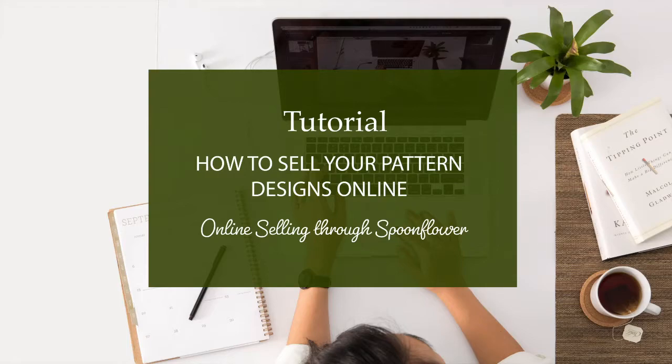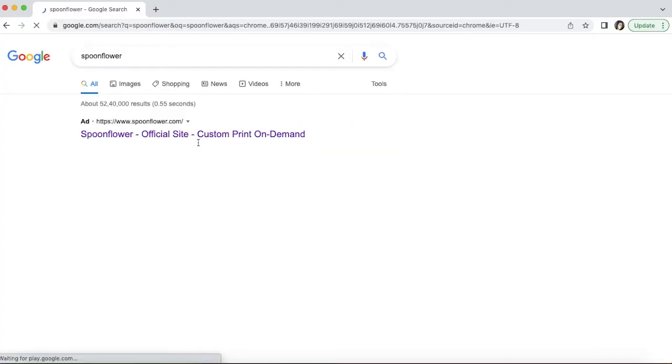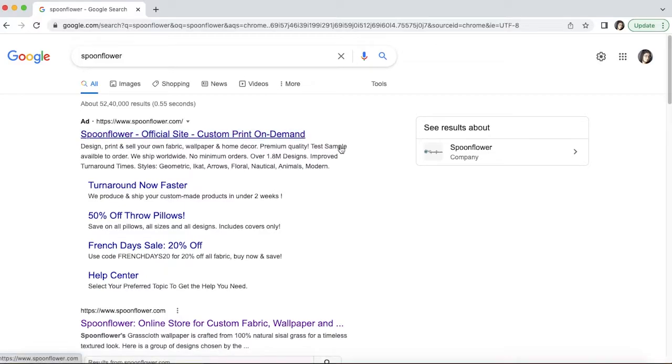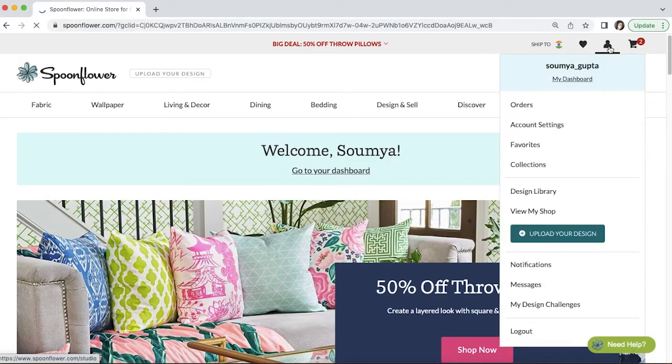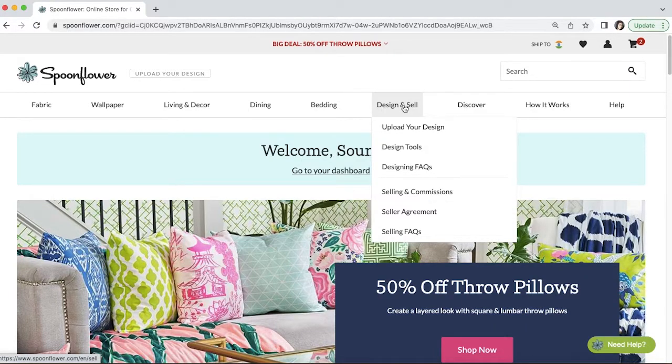In this tutorial, you will learn about selling your pattern designs online using Spoonflower, which is a leading print-on-demand website based in US. So go to the Spoonflower website and after that log into your account. Once you have logged in, just go to Design and Sell and upload your design.